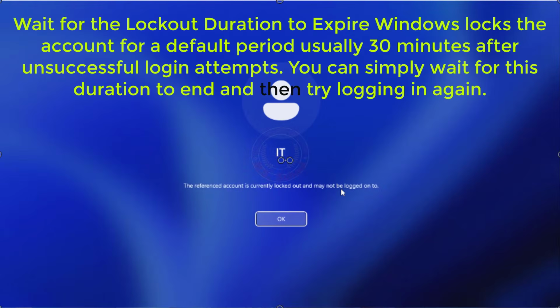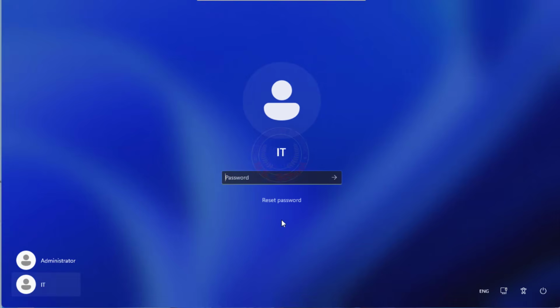Wait for the lockout duration to expire. Windows locks the account for a default period, usually 30 to 60 minutes, without allowing attempts to log in. You can simply wait for this duration to end and then try logging in again.